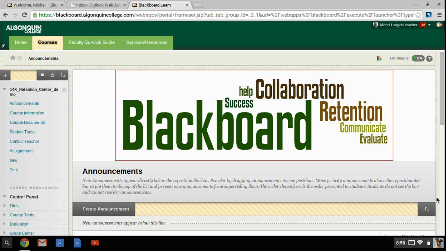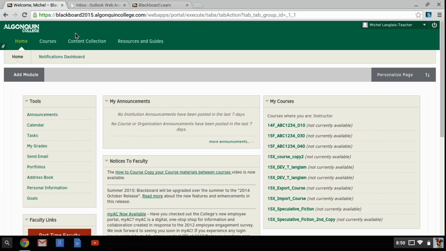Today I'm going to show you how to use the export packages and import packages to move your course content. In this case, I'm going from the old version of Blackboard to the new version of Blackboard. The only way to move your content is to use the export-import procedure.